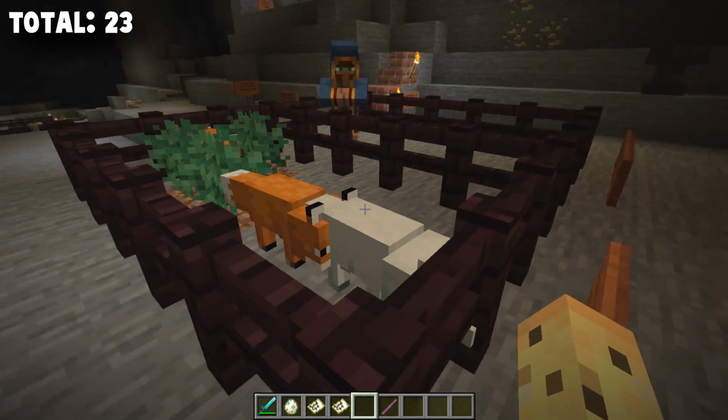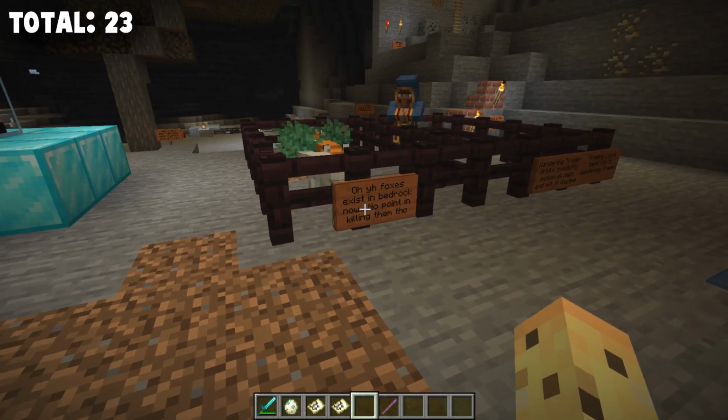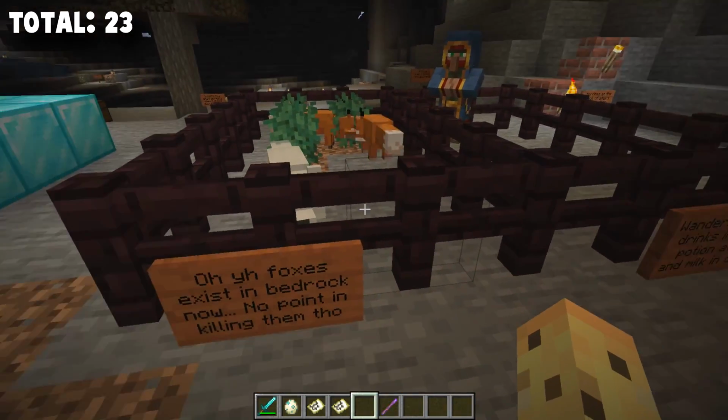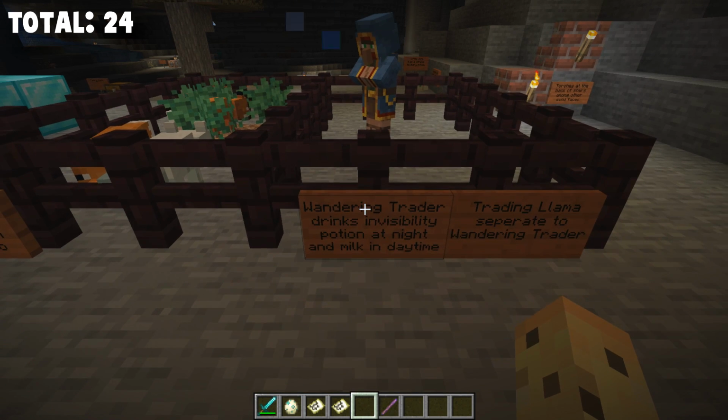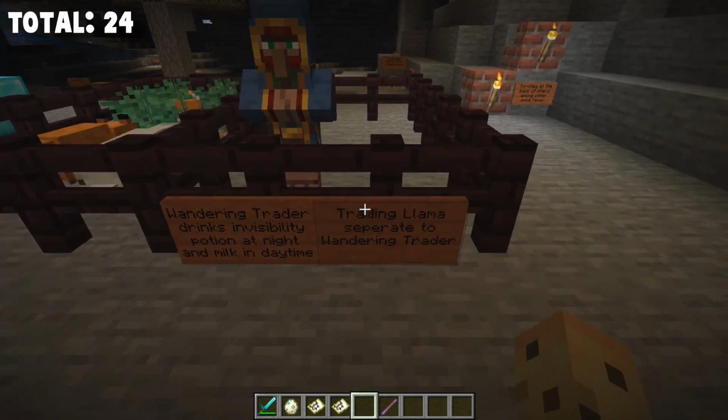It probably goes without mentioning that foxes are currently only in Java Edition, not Bedrock. They're in the beta for Bedrock, but that's still something that's going to take a month or two to come out as of this video going live. We won't leave aside, however, the fact that the Wandering Trader drinks the invisibility potion at night and milk in the daytime, and that the trading llamas are actually very separate on Java.